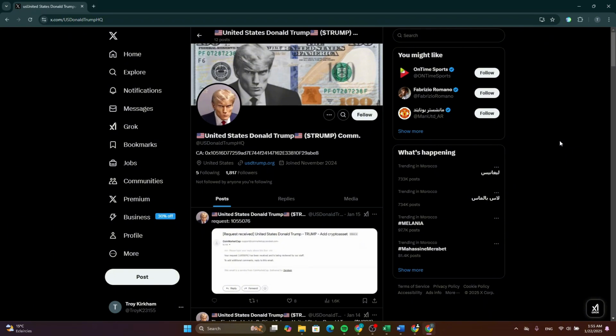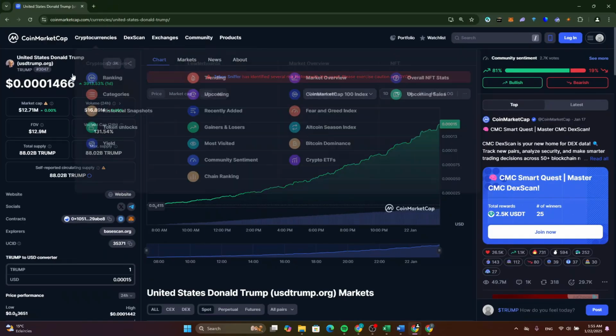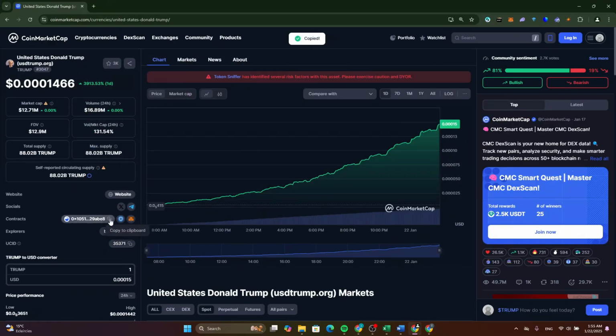So before going and buying this token, make sure to check their account and keep following their updates about this token. As you can see, this token is available on CoinMarketCap. To be able to buy this token, copy the token address from here. As you can see, this token address is under the Base network. Open your wallet for that. I will use the Bitkit wallet.